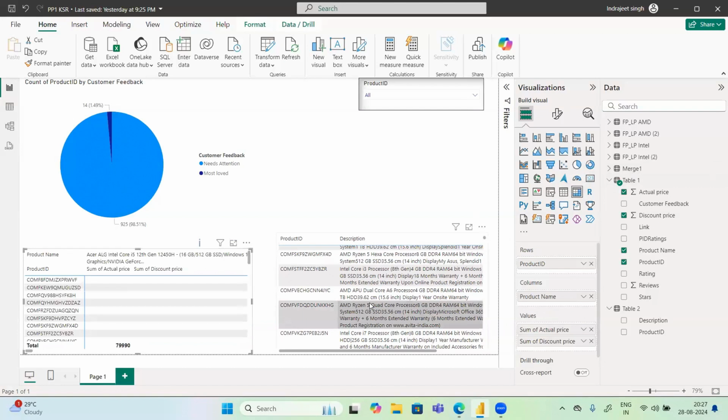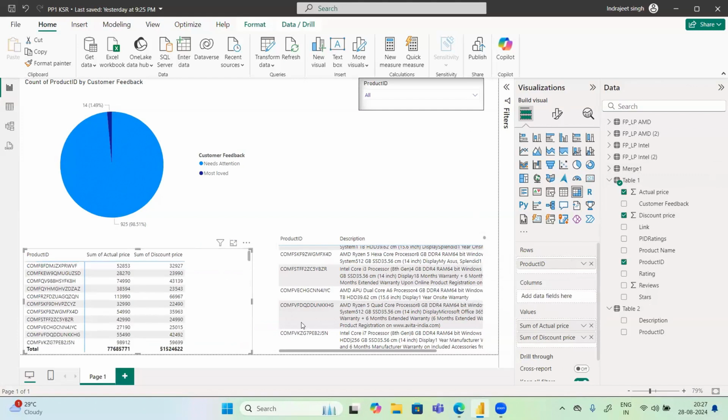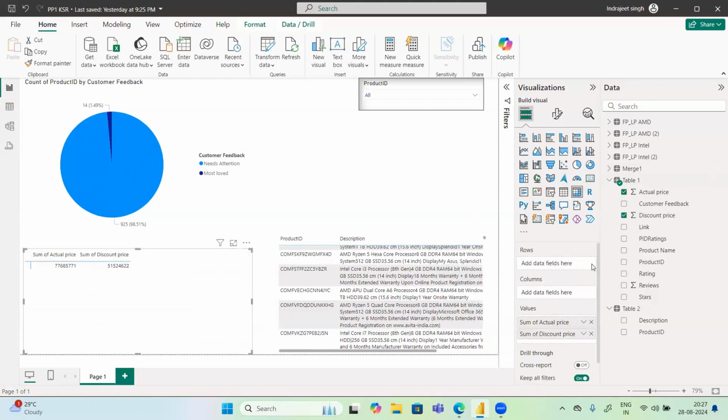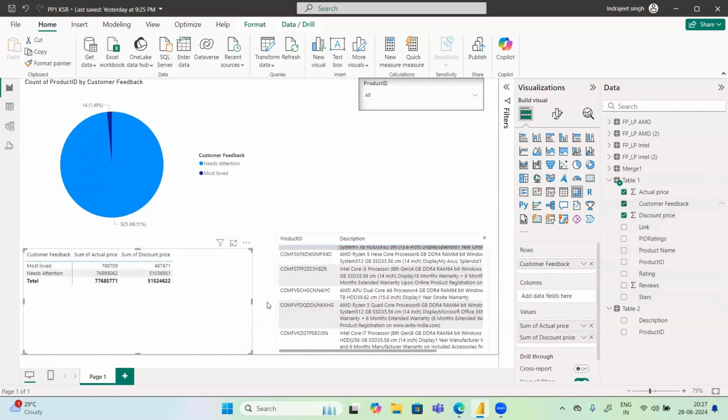In a matrix, we have rows, columns, and values. Okay, I don't want the column. I have row, product ID. Let me get rid of product ID. I want to have the bifurcation on the basis of ratings. Not ratings, we have created one column, right? Customer feedback. Yes. So now these are the most loved, this is the actual price for most loved, and this is the discounted price. Now I want to have a mechanism here.